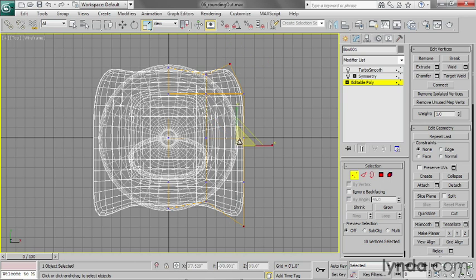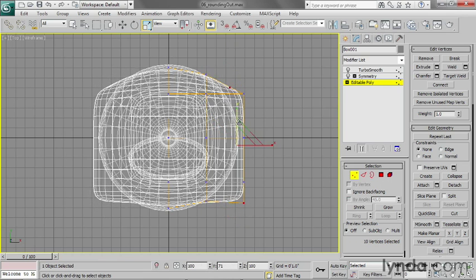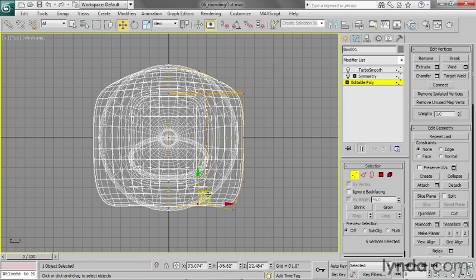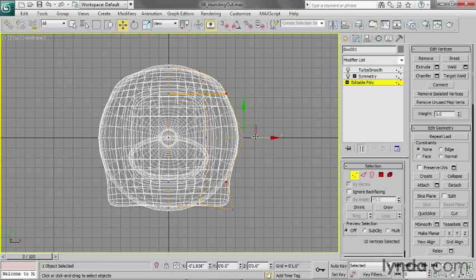Control select. Got the Move tool too. I'm just trying to push these around until I get a more or less round shape. And luckily, I've got a circular object as a reference point. I've got the bar stool base that I can use as a point of reference to try to achieve a round shape. It'll never be exactly round.